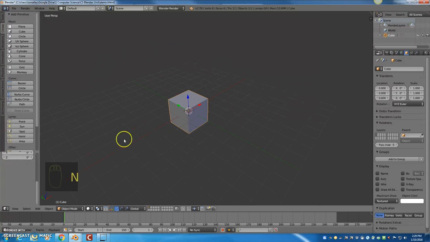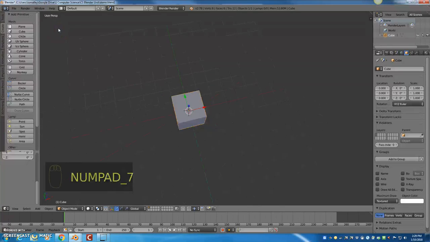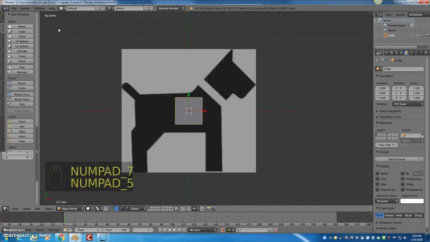Now it looks like nothing happened, but if I go into a top ortho, or it could be side ortho or front ortho. I like top ortho though. So top ortho view, which is 7 on the number pad, and then 5 on the number pad gets you into ortho. Now I can see my background image. And just as an example, right now I can see top. I'm going to do front. I can still see the image, but I like to be in the top.